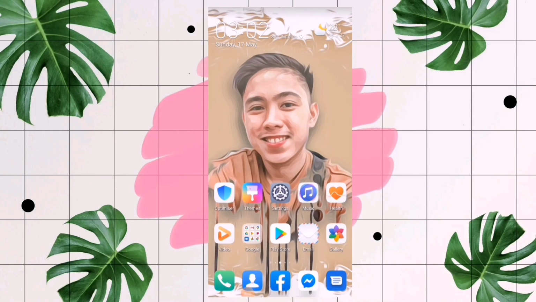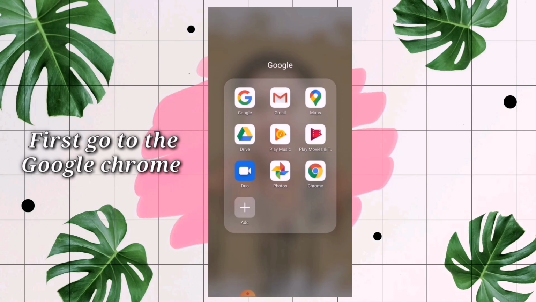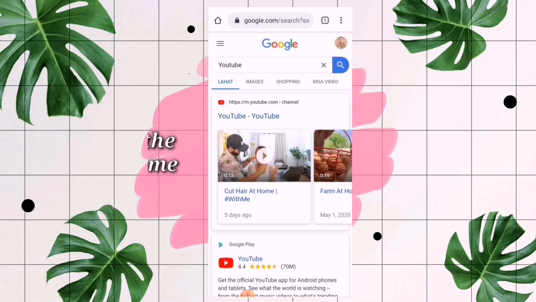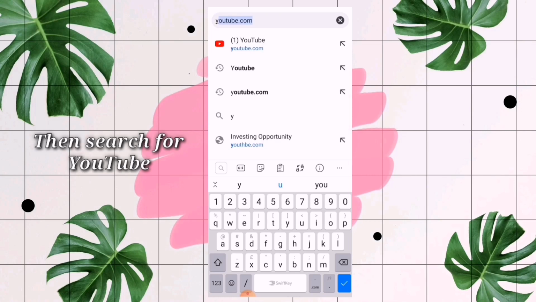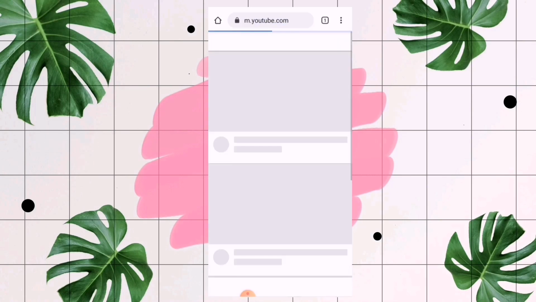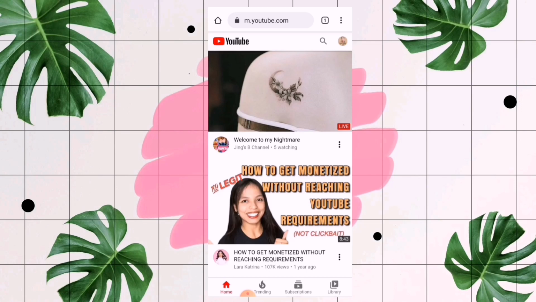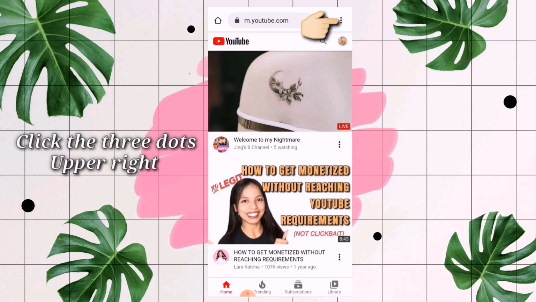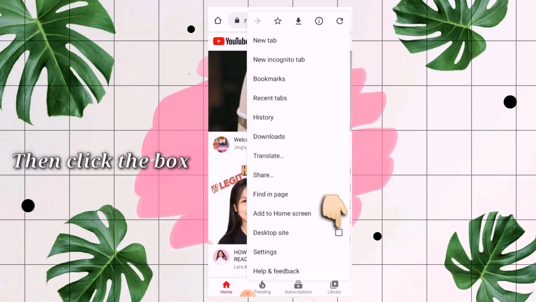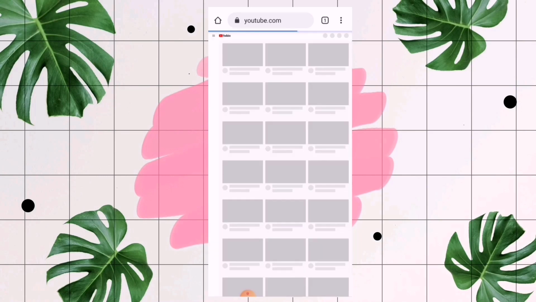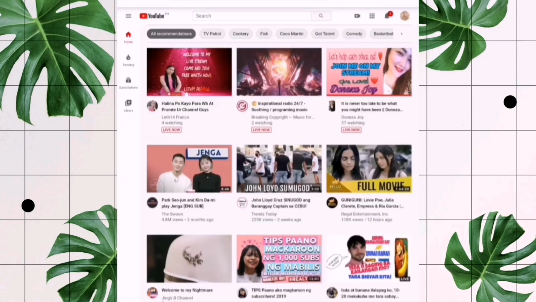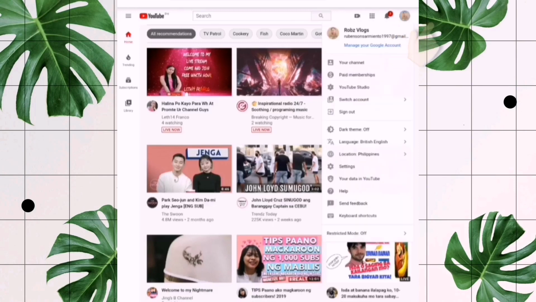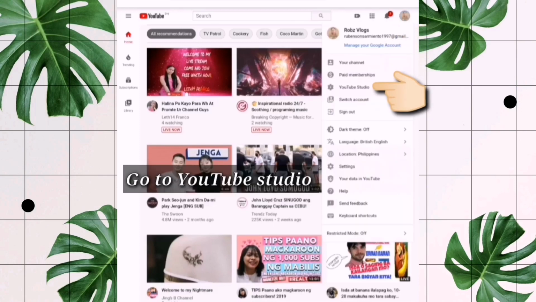So let's begin our tutorial guys. So first, let's go to the Google Chrome. Then let's search for YouTube. Then after we search the YouTube, we need to click the three dots on the upper right. Then click the desktop site. Then we're here in YouTube. Then after that, click the profile. Then click the YouTube Studio.